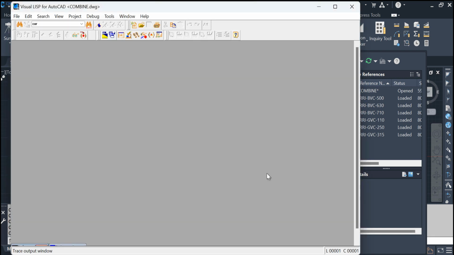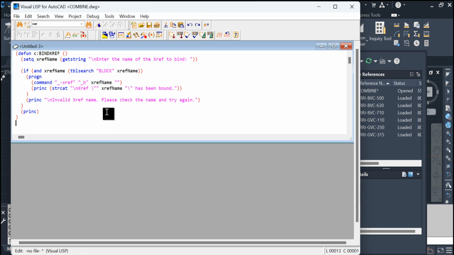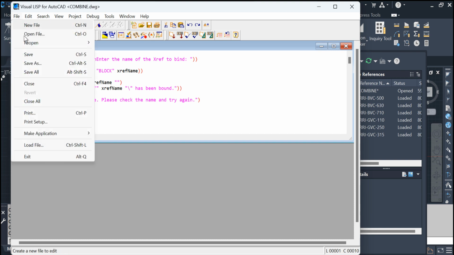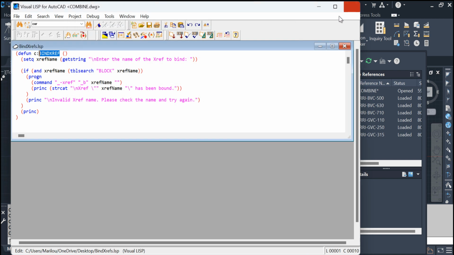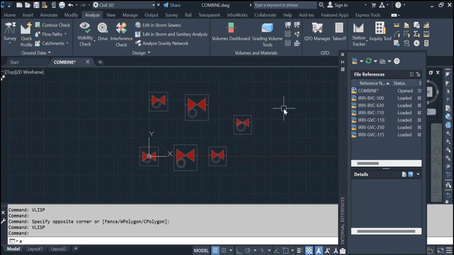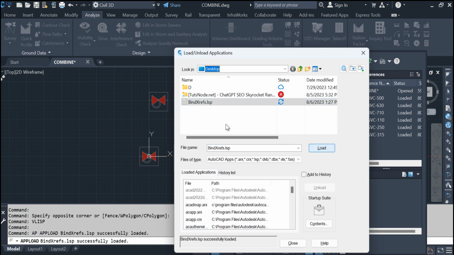Sometimes you will face issues here, but if you guys are facing the issue, let me know. I will create a video for that also. Here, new file, just paste the code here. You can see this will be the command BINDXREF. I'm going to save this one. I already have this file name before, I want to replace it. Yes. Then close this. I have to load this LISP. AP, enter. Just simply click here. Load.